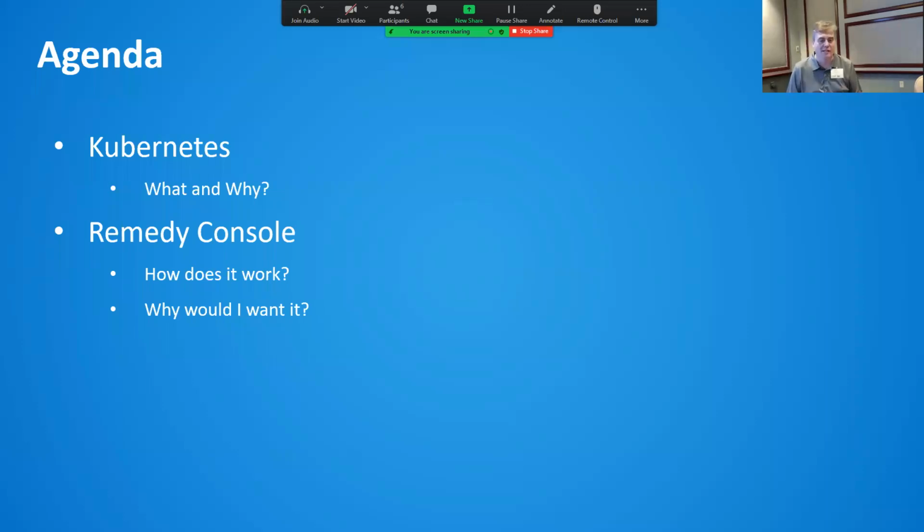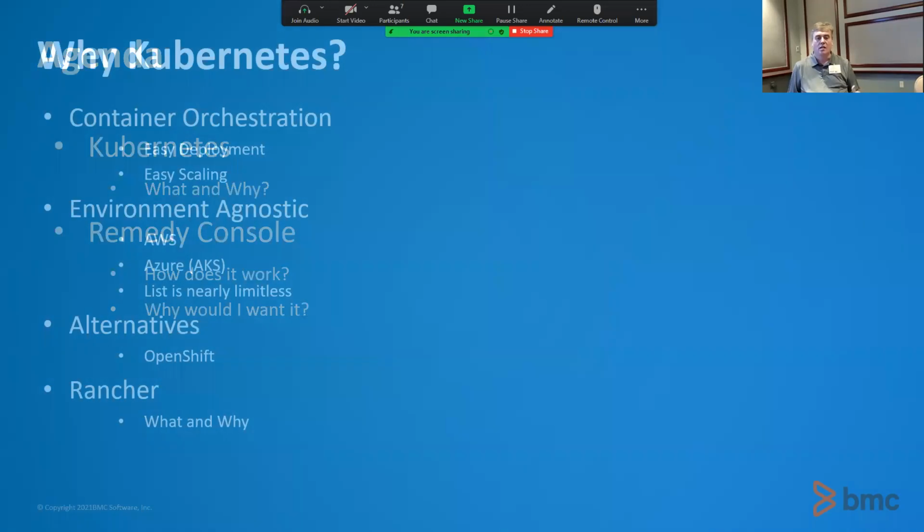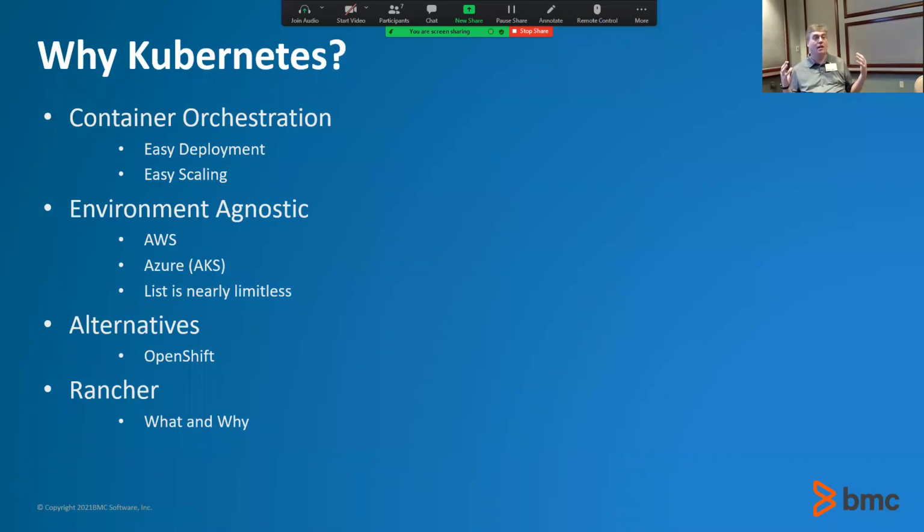We're going to be talking about Kubernetes and the Remedy console, why Kubernetes, and why we want this console in any shape or form. So Kubernetes is container orchestration. For those of you that have not already heard that term 5,000 times this week, orchestration is the simple ability to say, here's all the containers I need to run, here's how I'm going to configure them, and here's how many of each one I'm going to configure, and I'm going to monitor them, start them, stop them, and manage them appropriately. It allows for quick and easy deployment of containers, and easy scaling of containers.